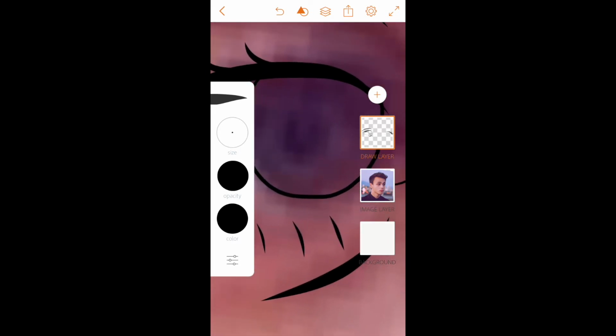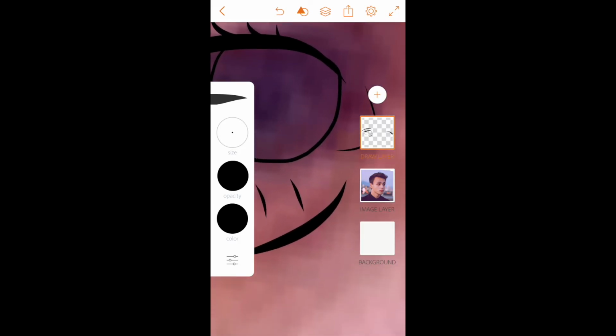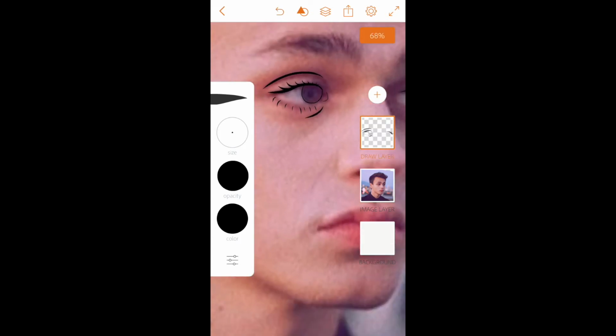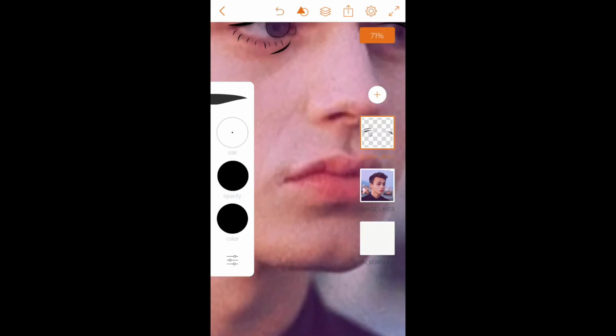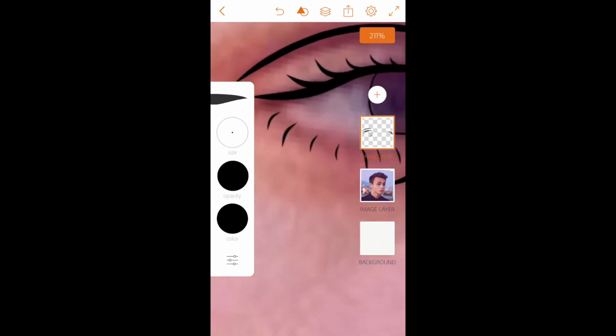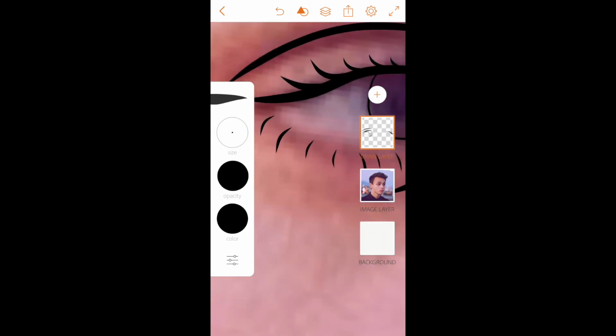I'm also using a stylus, but I used to always use my finger. I literally just got this two days ago. For me, it just makes a difference because my finger used to get cramped when I was doing this, but it's not a huge difference. Okay, so that's that eye. You can always check. The other one has more lashes, but I'll just add one more here.